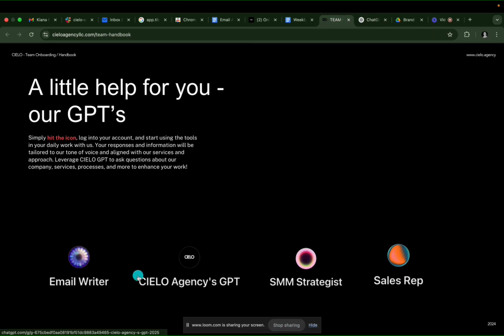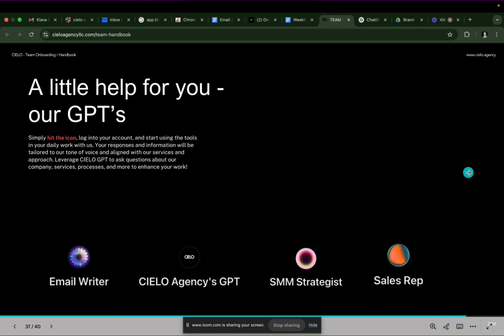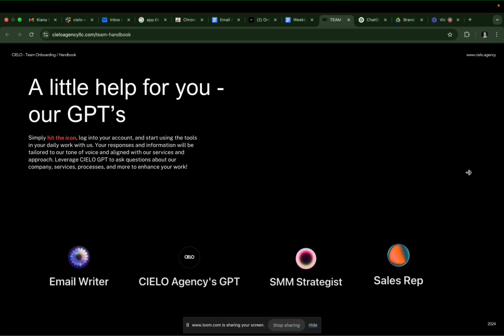And then we have our CLO agency GPT, which you can basically ask anything about the company if you have any questions about a service, how the whole process on the client side works, literally anything that you have a question about. It's kind of like asking our CLO agency bot first, and then you can ask any of our team members, because all of our information is uploaded there, so it already knows literally everything about us.